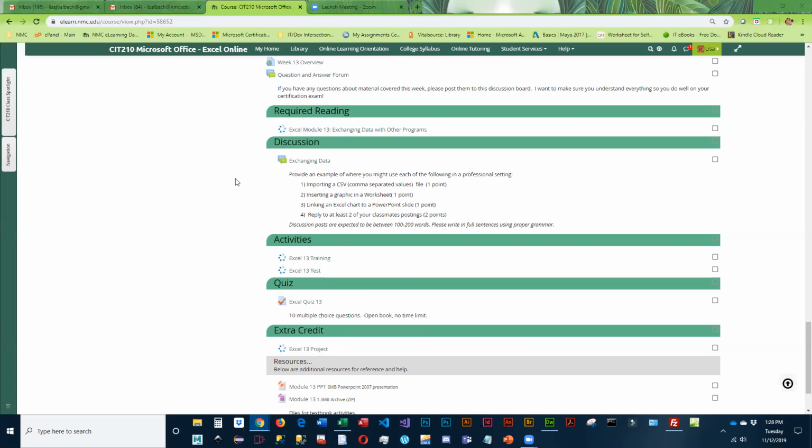So once you get through working through this workbook chapter, then you're going to want to go into the discussion, and you have to provide some examples of when you'd import a CSV, comma separated value file, when you would insert a graphic into a worksheet, and when you may link an Excel chart into a PowerPoint slide. So you're going to give an example of all three of those, and then I would like you to reply to at least 2 of your classmates, and each one of those is worth points.